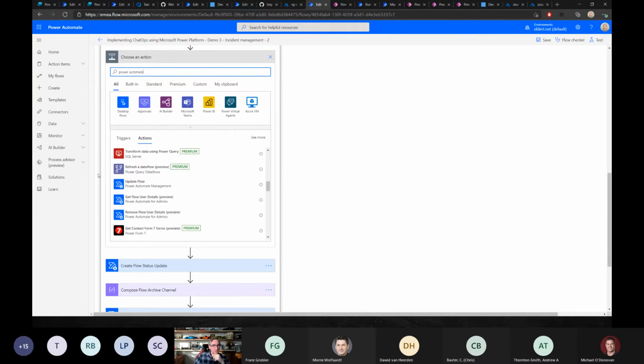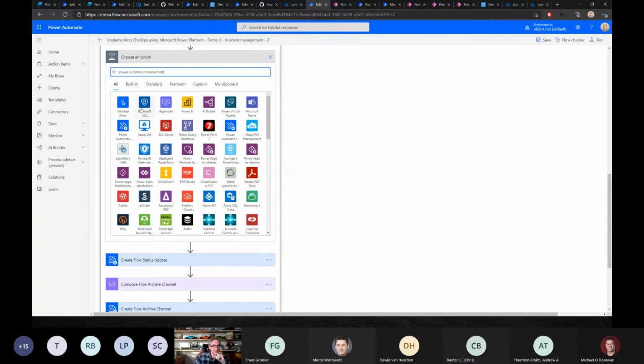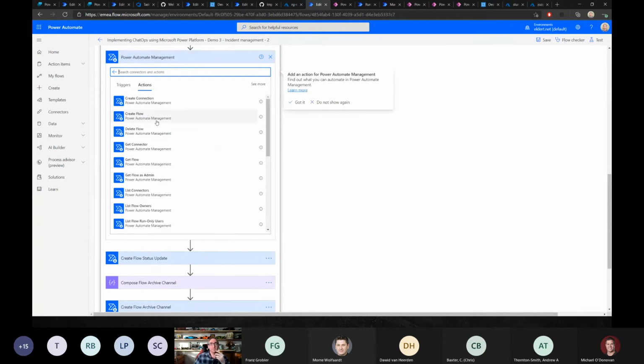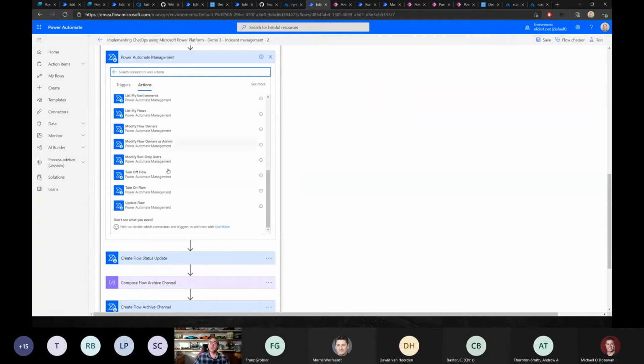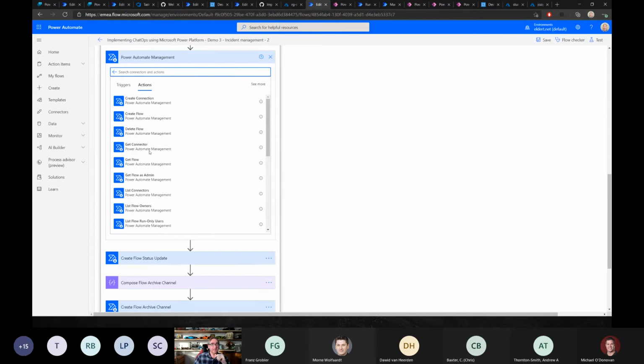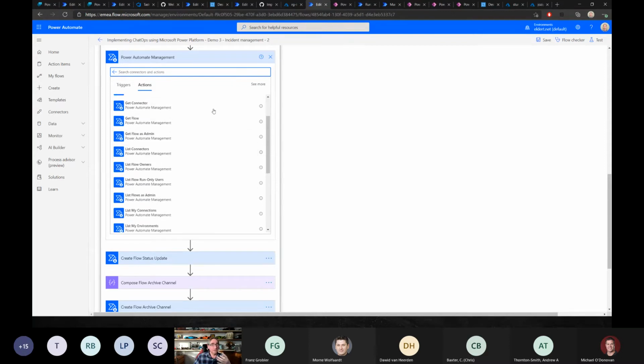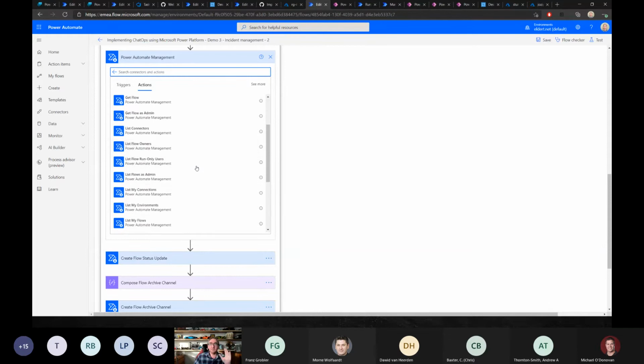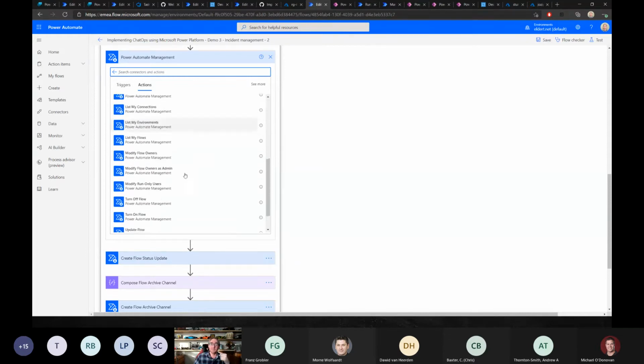Oh, here we have the Power Automate Management. That's the one that you need. I don't know why it's not showing up here, but there we go. So this is everything you can do with Power Automate from Power Automate. As you can see, I can create flows, I can delete flows, I can create connections, I can list connectors. So there's a lot of stuff I can actually do with Power Automate.